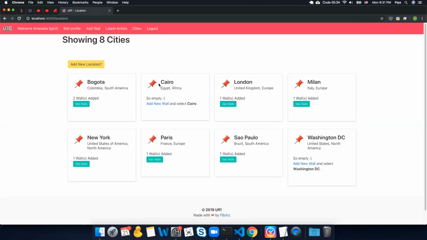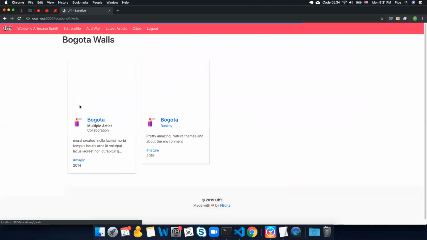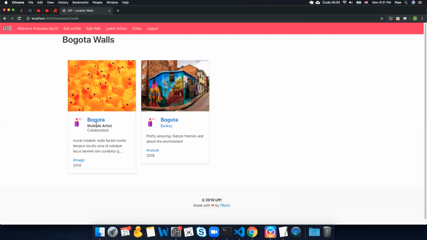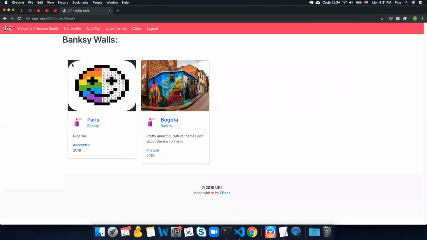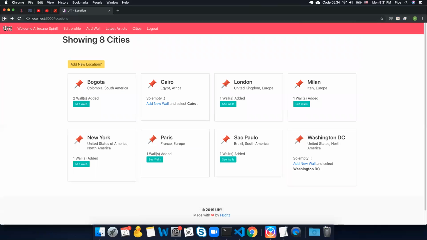if users want to discover walls by cities. They will see, for example, that in Bogota there are 2 walls. So I say I want to look at all the Bogota walls. There are 2. Then you can discover artists. If there are multiple, you can discover them. You see, oh well, Banksy collaborated as well. That's pretty cool. Oh, who's Banksy? And then you see how many walls Banksy has. So it helps you discover by city.